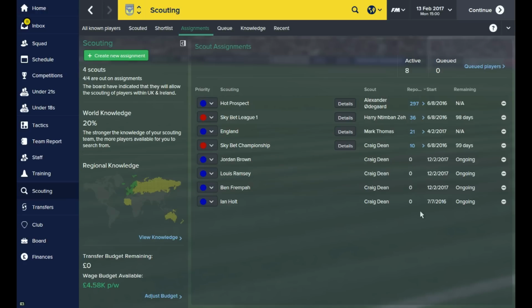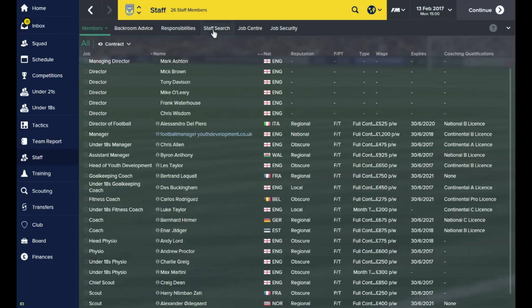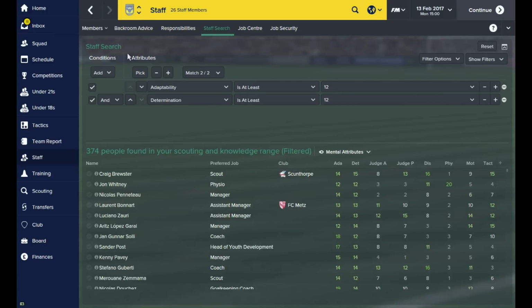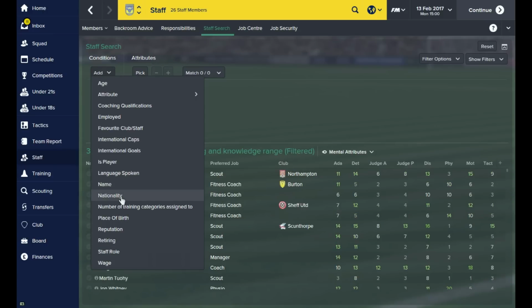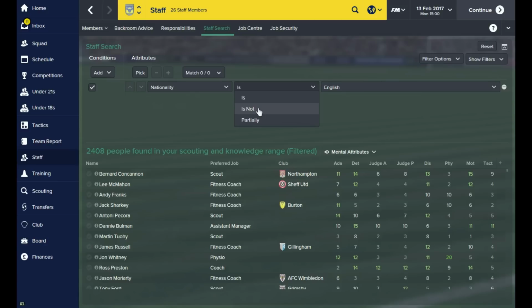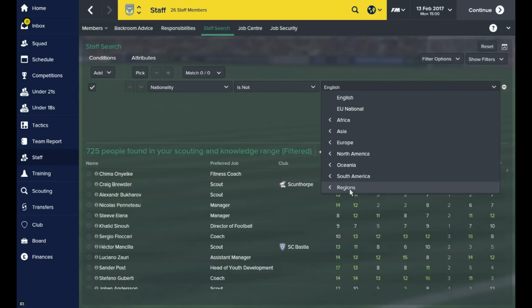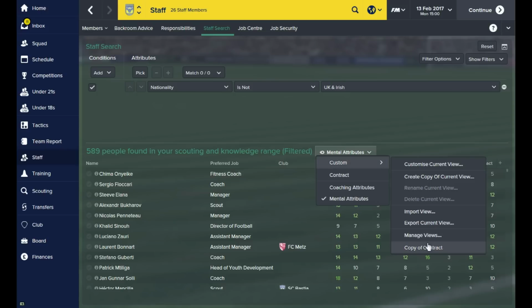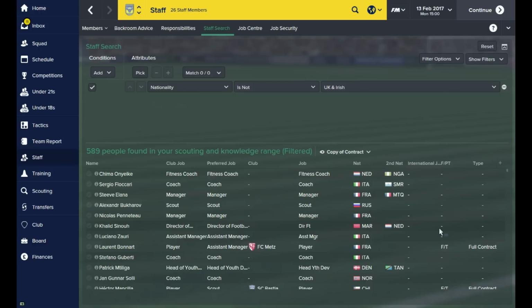So what I would advise, and the best way to get the ball rolling if you are at a lower league club, is to go to your staff menu and then go to staff search. Go to nationality, put nationality is not, and then select the region UK and Irish. Because I have information on different nations, I've got a lot more that are going to be popping up in my searches here.